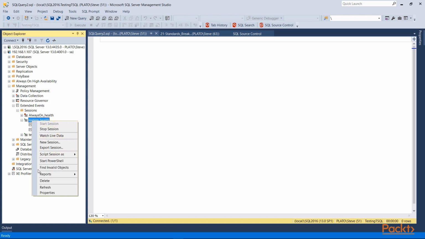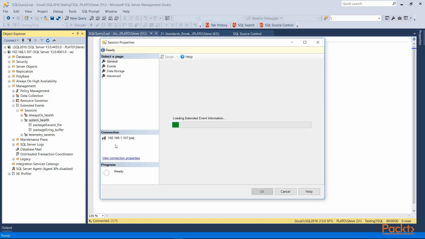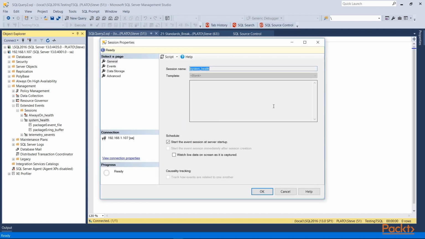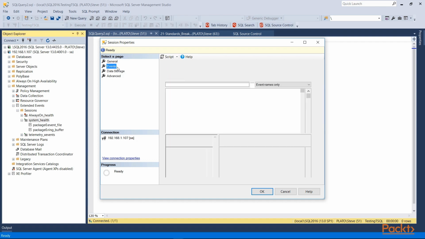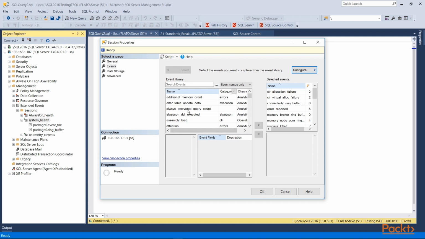Let's take a look at what's inside this very briefly. We'll go into more detail on this GUI wizard so we understand what's going on. But my session is essentially a bucket, as we said, that holds everything. So I give it a name, and decide whether it's going to start up and watch live data if I want to do that. The events are where the various items are taking place.